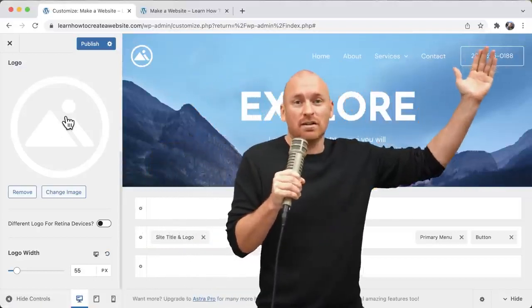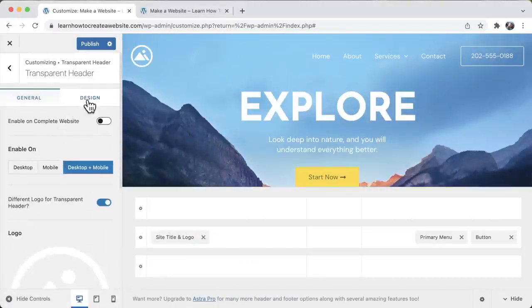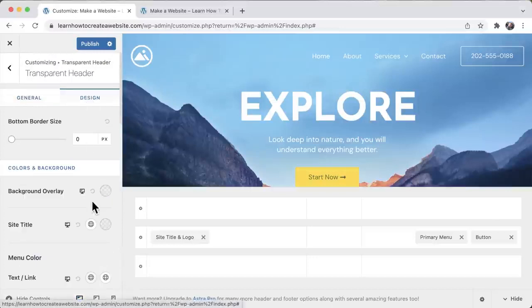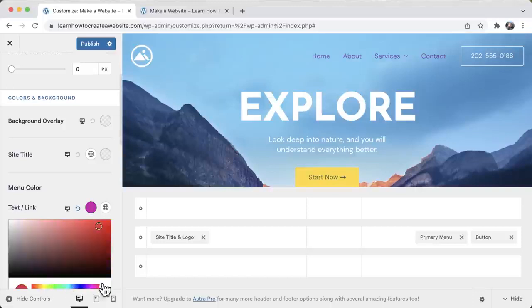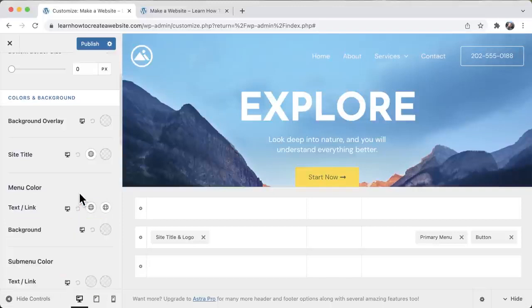So now let's go back to desktop and let's learn how to change these menu colors and this phone number up here. So we can go over here and scroll up and go to Design, and where it says text/link under menu color, we can change it to any color that we want, but we want to leave it as white. So I'm just going to click on this, and that's how you can change your menu color.